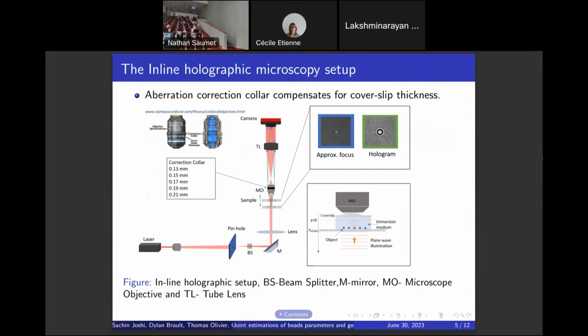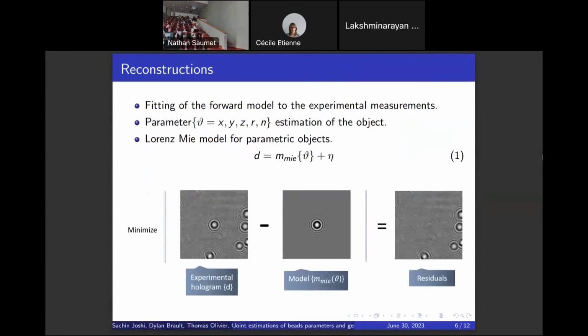Now talking about the reconstructions of the holograms. After the acquisition of holograms, the next step is reconstruction of the hologram. We use an inverse problem approach for reconstructions, and it's basically a fitting problem. We fit a model to the experimental measurements. Our experimental measurements are the holograms.